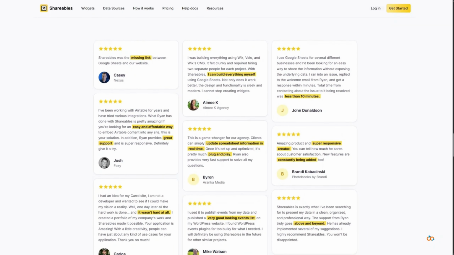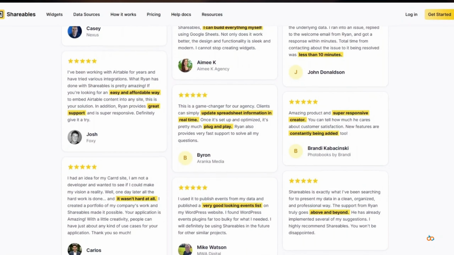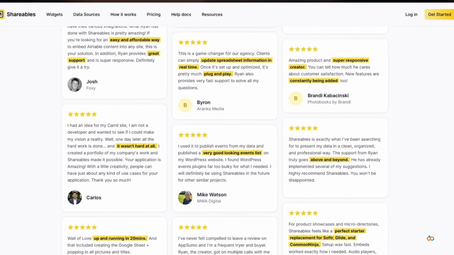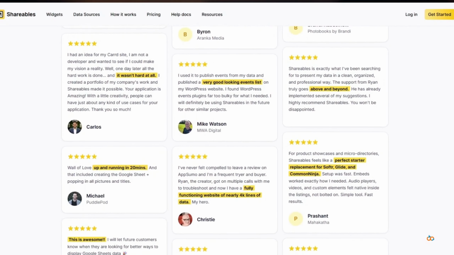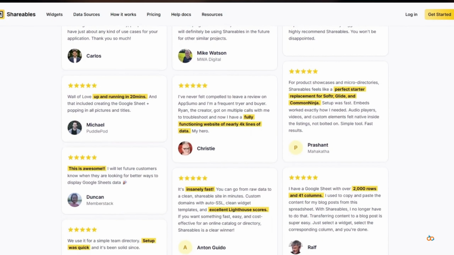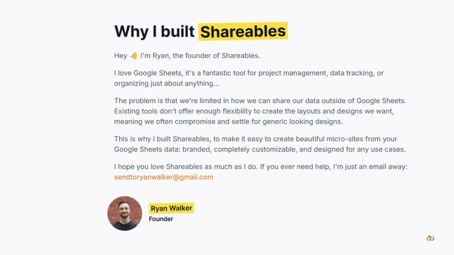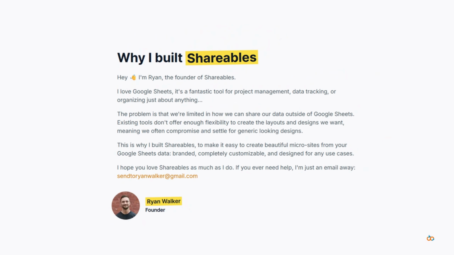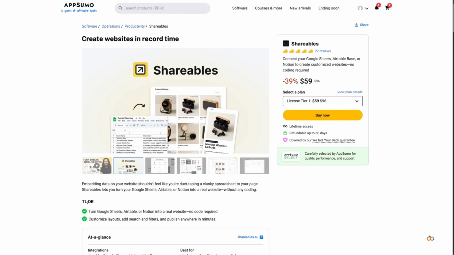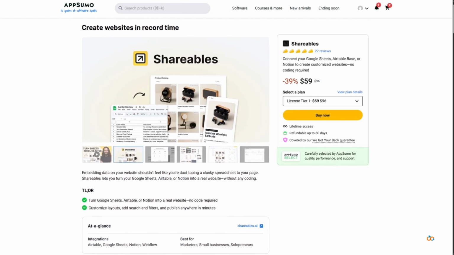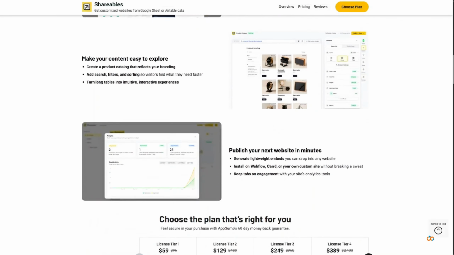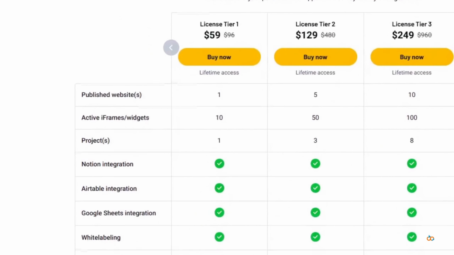Why people love it? Users consistently mention lightning fast setup, beautiful templates, real HTML, good for SEO, instant data sync, extremely responsive support. And the founder, Ryan Walker, is known for replying fast and even shipping feature updates based on feedback. That's rare. Right now, Shareables is available on AppSumo with lifetime access tiers starting at $59.